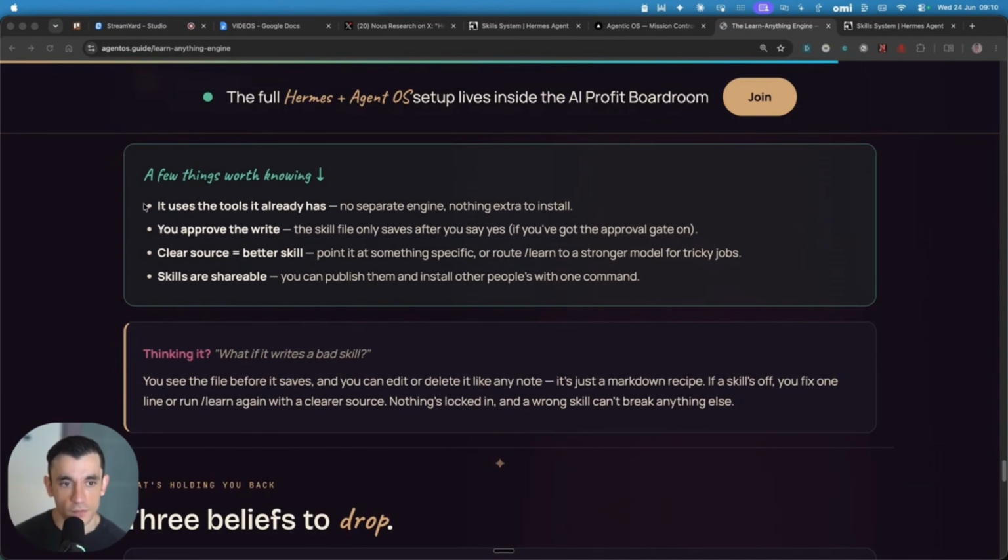Few things worth knowing. Number 1, it uses the tools it already has. So there's no separate engine, no extra installs. You just have to make sure you have the latest version of Hermes. Number 2, you approve the write. So the skill file only saves after you say yes, if you've got the approval gate on. I don't have the approval gate on, that's why it works so quickly on mine. But if you have the approval gate on, then it'll ask you, is this okay to install? If you have a clear source, you're going to get a better skill.